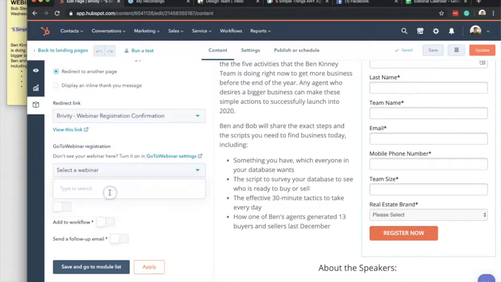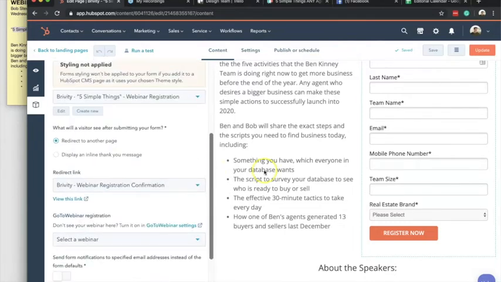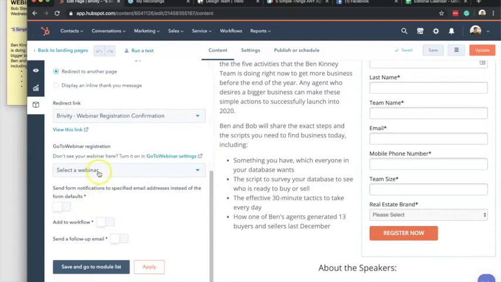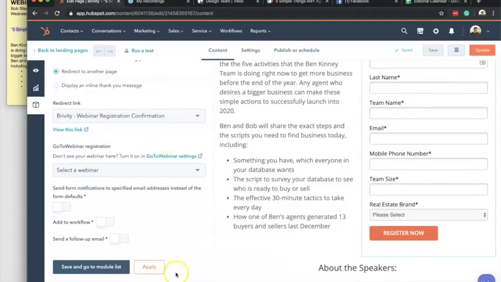This webinar specifically is in Zoom, which I think we're switching away from, so this is a little bit different, but you'll do that, and then when they fill out this form on the HubSpot landing page, it'll automatically register them on the GoToWebinar side of things, so there's less of a workaround.